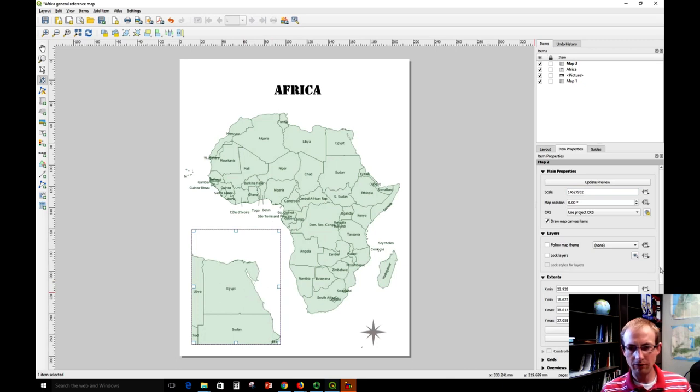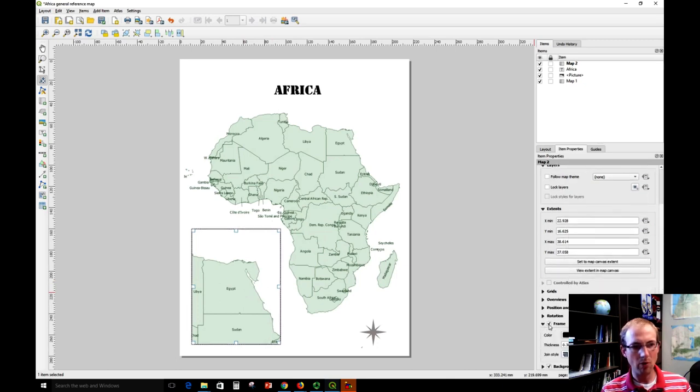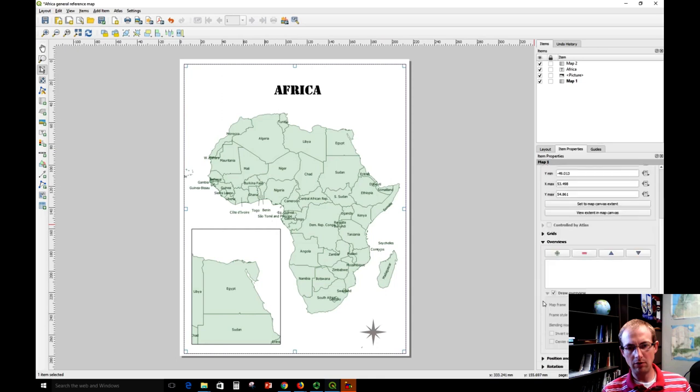And we're also going to turn on a frame so that we've got a border around it. And then maybe we want to link it visually to the main map by putting a little box around the area that's covered by the inset. So to do that, I'm going to go to my item selector and select the main frame. And we do this in the overviews area. So I'm going to add an overview and connect it to map 2. And now I've got a red box showing where the inset area is.